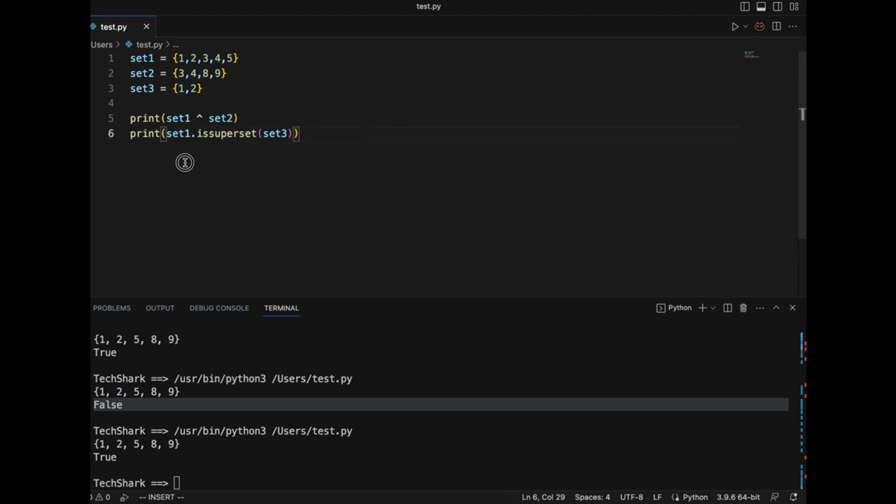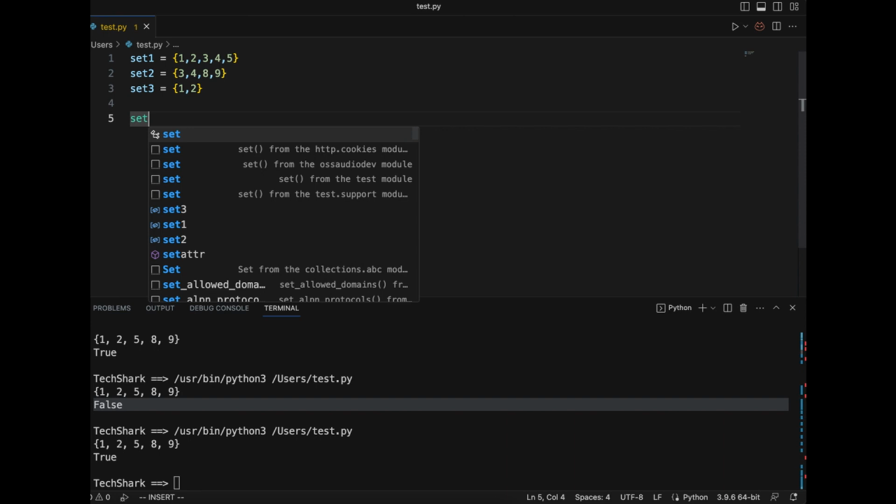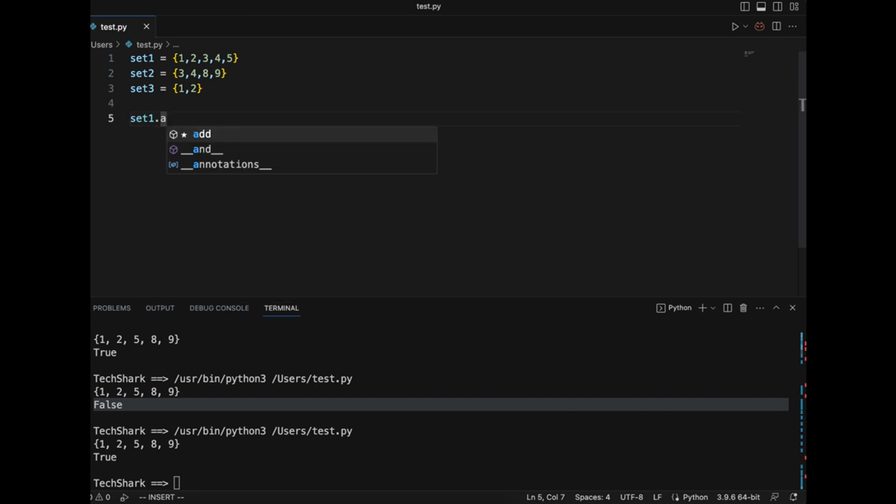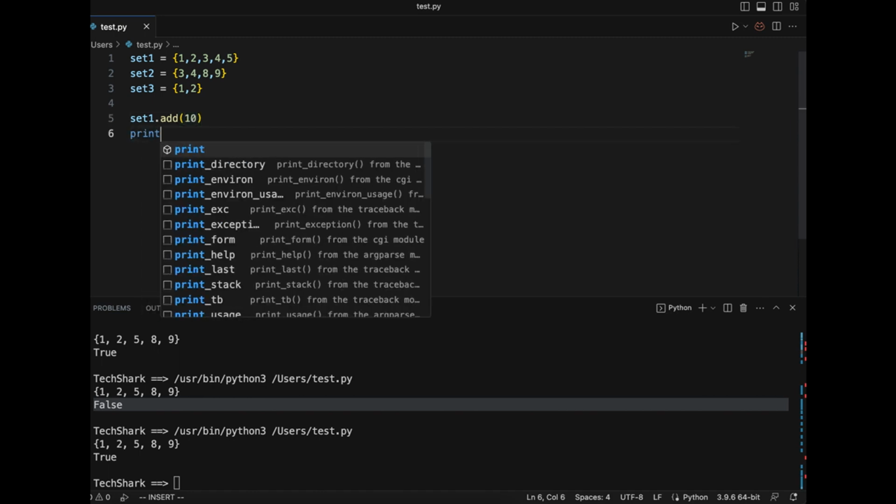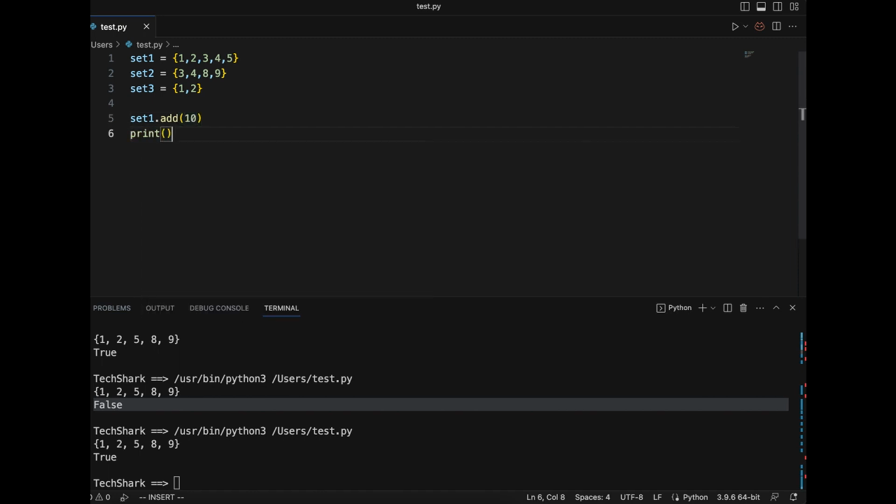Now there are a few other methods on the set, like adding an item. Let's say set 1 dot add. I want to add the value 10 into set 1, and then I'll print the complete value of set 1.